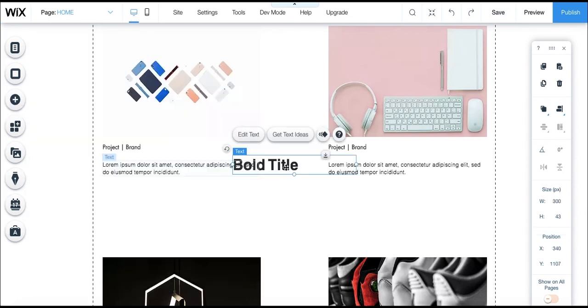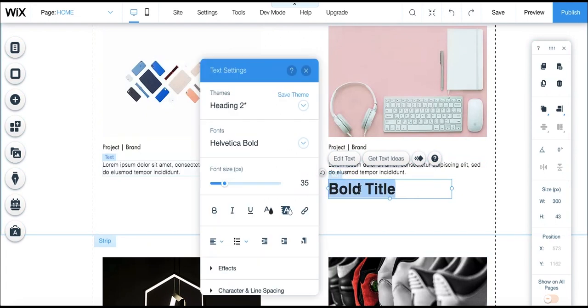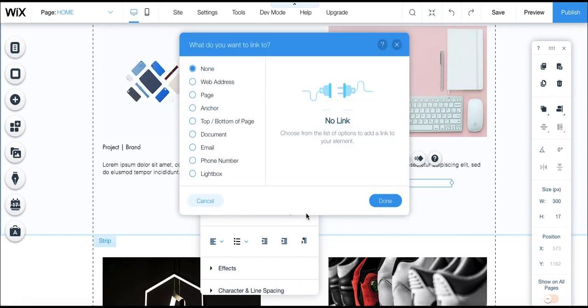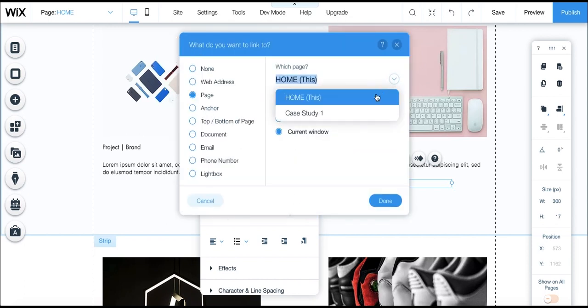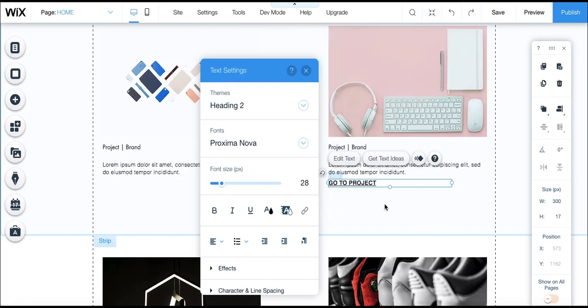Let's have the exact same text format for the link. So a bold title with a font size of 14 pixels. And now let's activate it as a link and select the case study page. Along with that, I'm also going to remove the underline on the text.